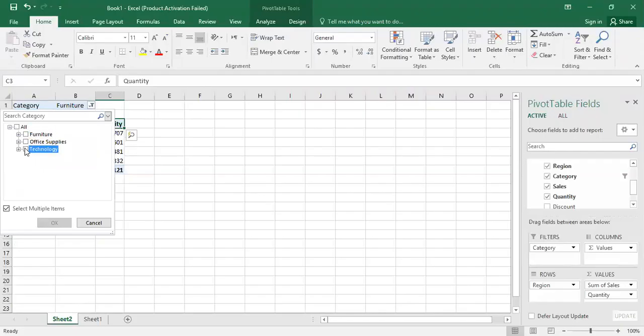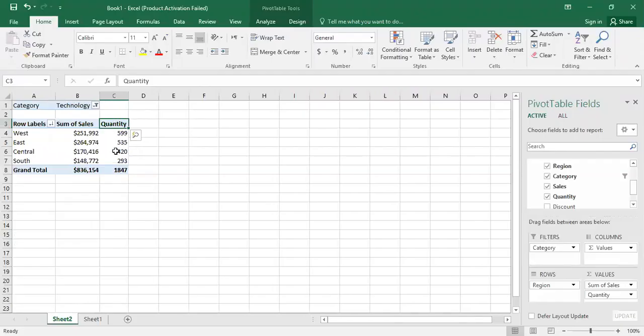Then I can also click OK. Let's see for technology equipment. You can see it has changed. So that is how to use the filter that you have here. Although we can use filter in so many ways when we are dealing with a pivot table, we are still going to see another way to use a filter, and that is fine.